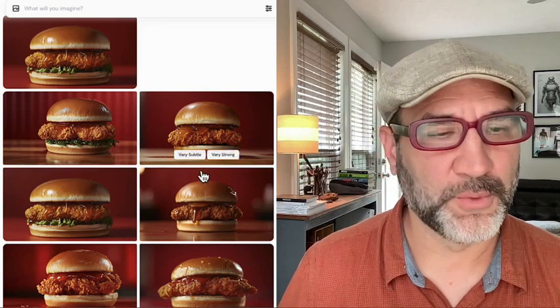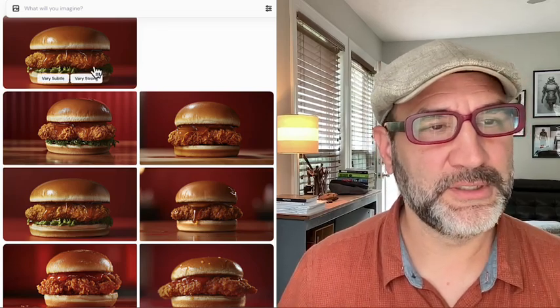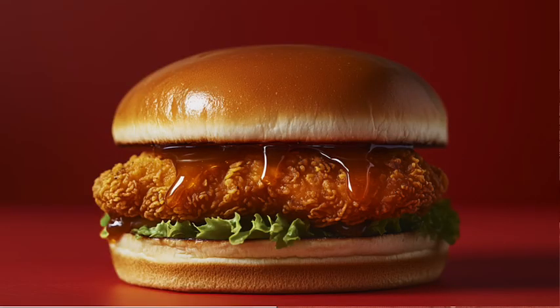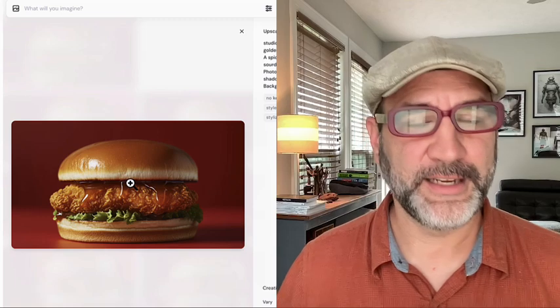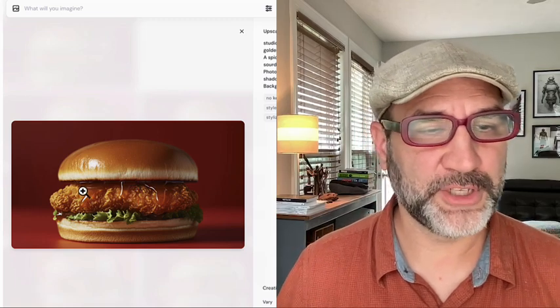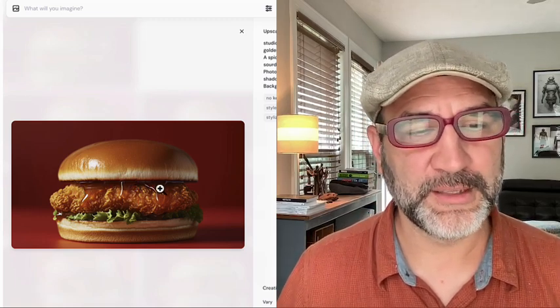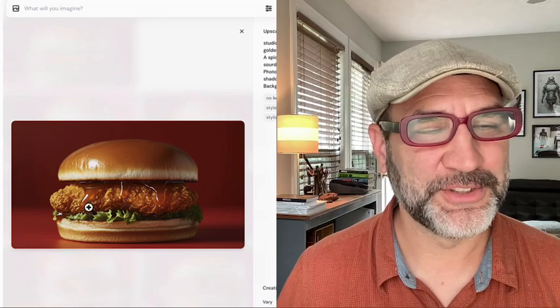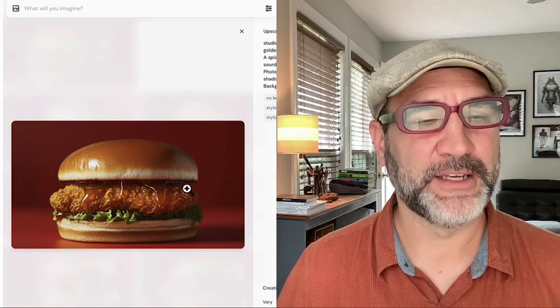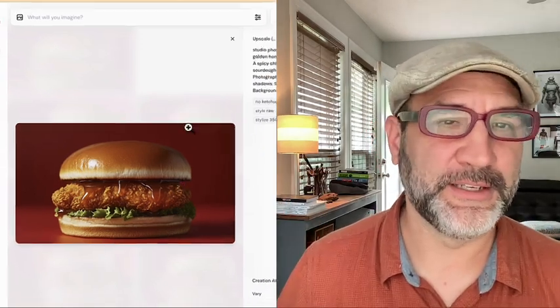Now from these, the one that I chose that I like the best is this one. So I upscaled it, and that's a pretty good looking sandwich. Now following suit with what Terry did, I'm going to open this in Photoshop, and I'm going to remove some of the honey that you're seeing here on the sandwich so that I can have it actually drip in video.